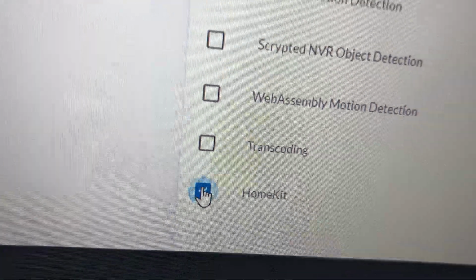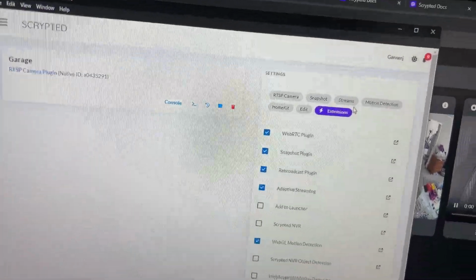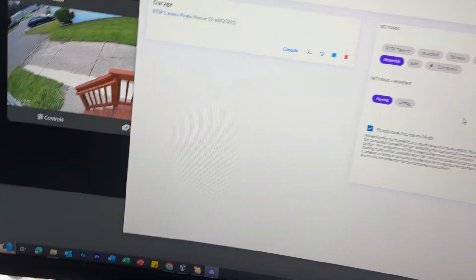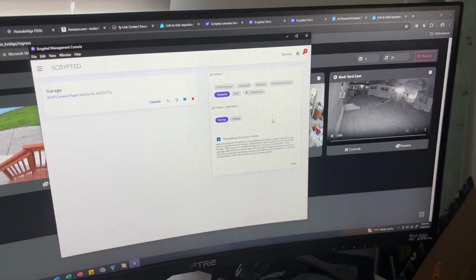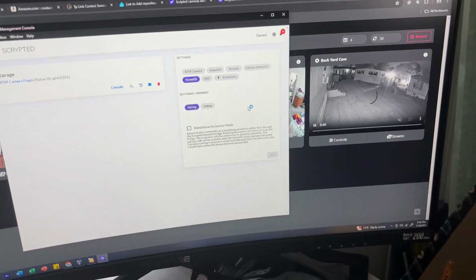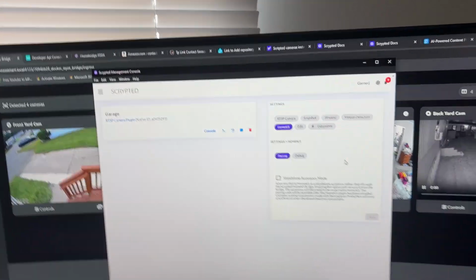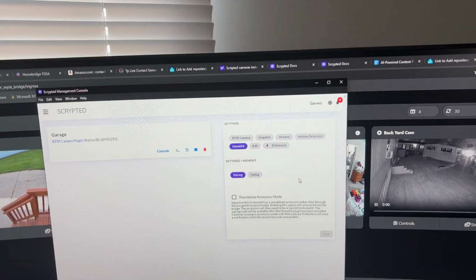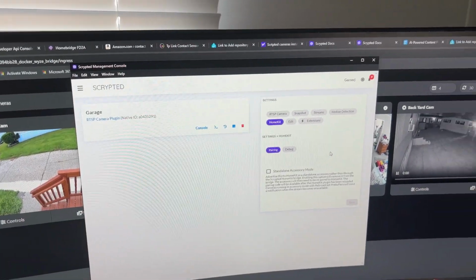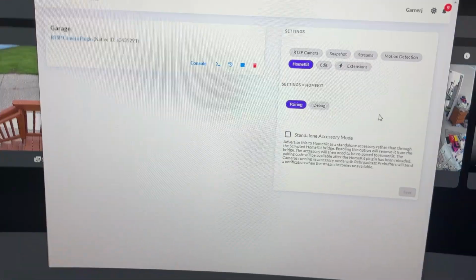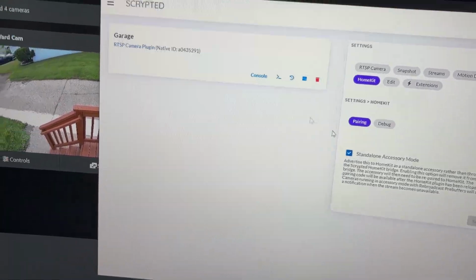And you're going to want to check off the HomeKit. So once you do that, you're going to want to go to the HomeKit and do the standalone accessory mode. Basically what it does is it uses this accessory as its own. So if you didn't do this and you did multiple cameras, then it would basically say it's a bridge, and then you add all these cameras to that bridge, and then you can't delete individual cameras. You have to delete the whole bridge, and then you lose all your recordings and all different stuff. So just do the standalone accessory mode. It's so much easier. So then click Save.